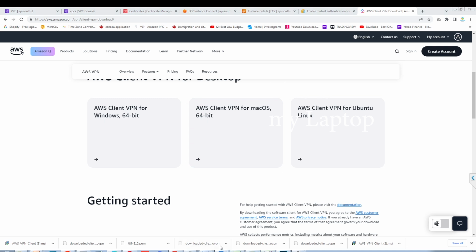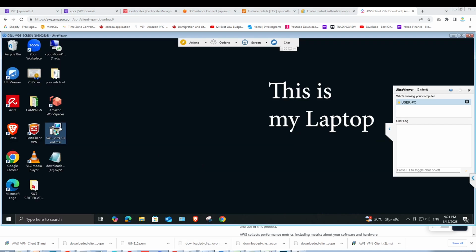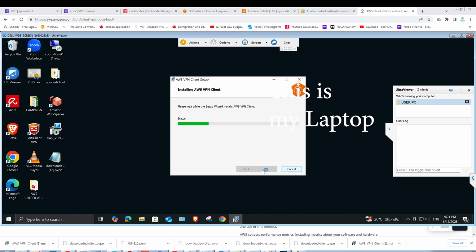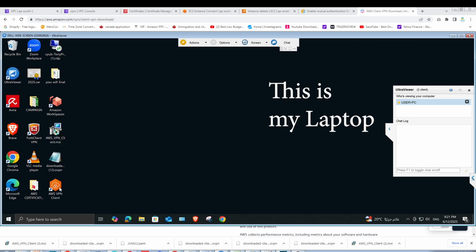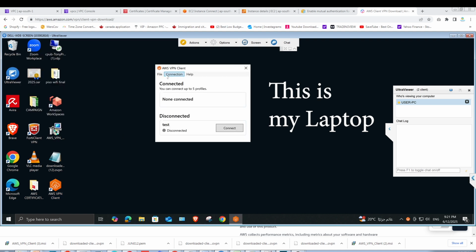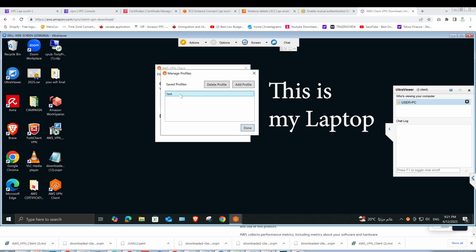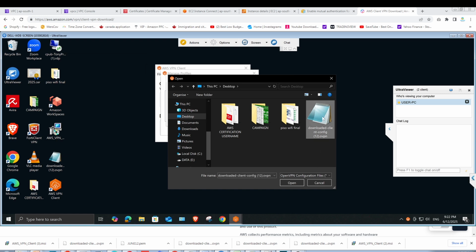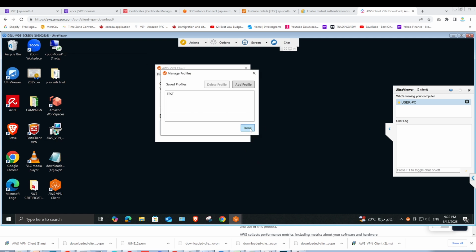Both of them will be put on the laptop. So this is my laptop. I already pasted the installer and the config, so I will install now. Install. Then yes. So the AWS client is installed. Double click, and then let's create a profile. File, manage profile. I had some before, but I will delete them so that it's clear. I will name it test, and then search for this file, which is the config that we modified with the certificate and key, then add profile, and then done.